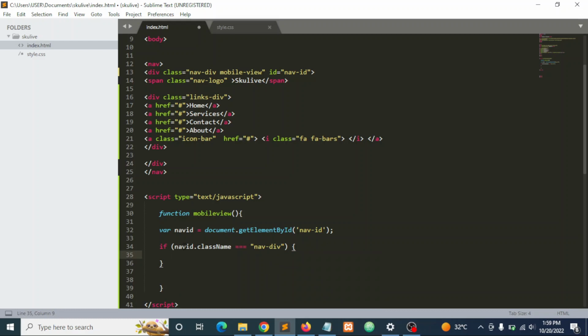Okay, so it should execute some function. Now let me explain this line to you. Say if navId, the className, which is this class name. So let's take this off, please. This mobile view. If the class name of this id is the same thing as this, if the class name in this id, which is here, is equal to nav div, which, yes, we have it here. The value of this class is nav div. Okay, execute this function.